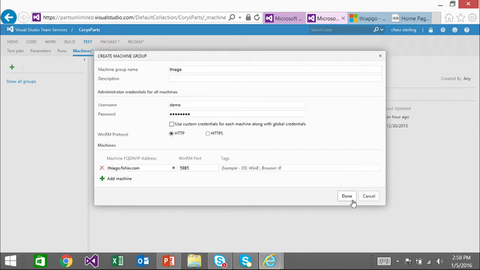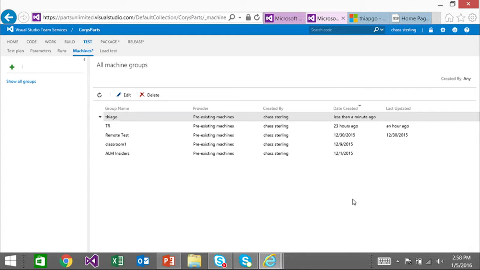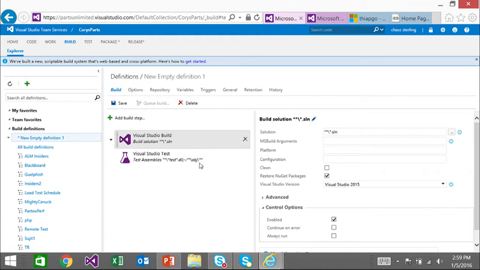I spelled phishing wrong too. And again, this is how I'd reference lots of machines, install the agents in them if you didn't already have those, and then run tests across those. But let's go ahead and go back to our build agent that we've already got.